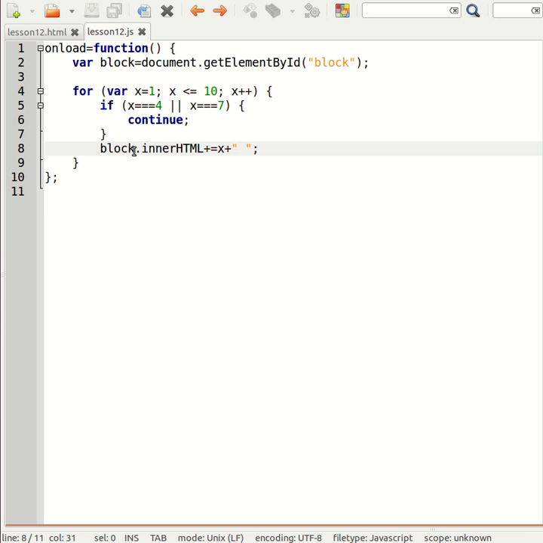What continue does is, if this condition is met, in other words, if x is a 4 or a 7, continue means jump back to the top of the for loop and continue with the next iteration of the loop. So it will never get to the point of outputting the value to the div.